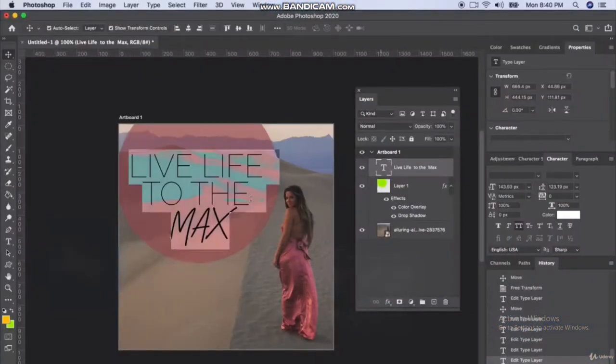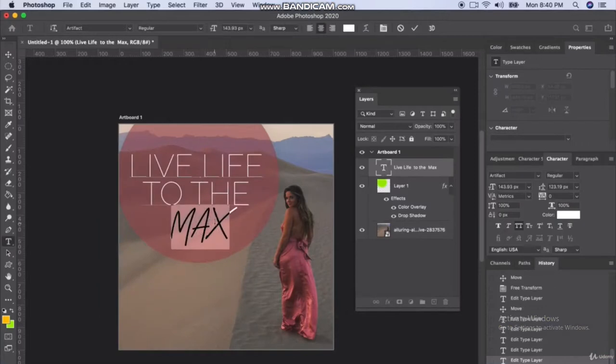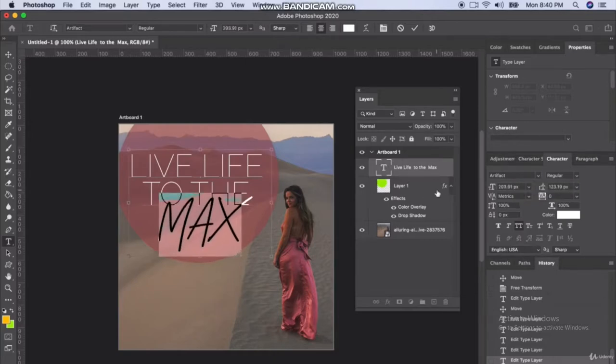I found a nice script typeface that will work really well, just highlighting Max. Change that to one called Artifact, and I can make this a little bit bigger, but then it starts to kind of have issues. So I'm just going to make it a little bit bigger, and then I'm going to have to change the spacing or the leading between just these two lines of type.